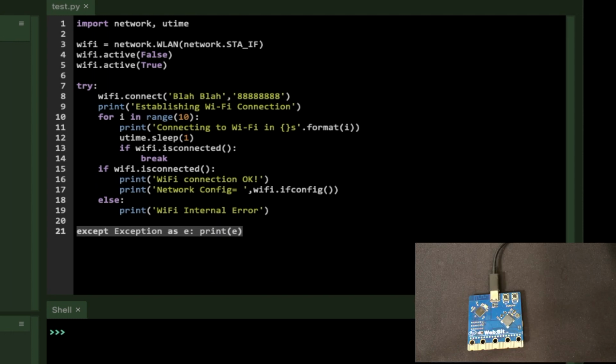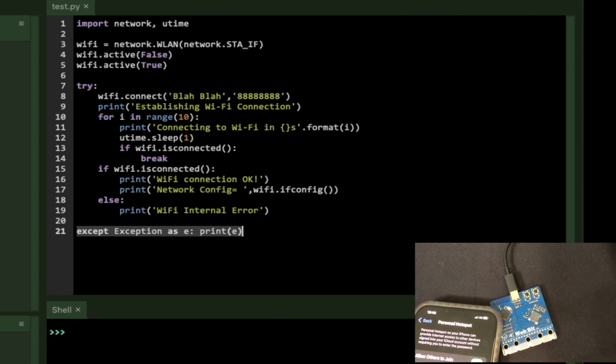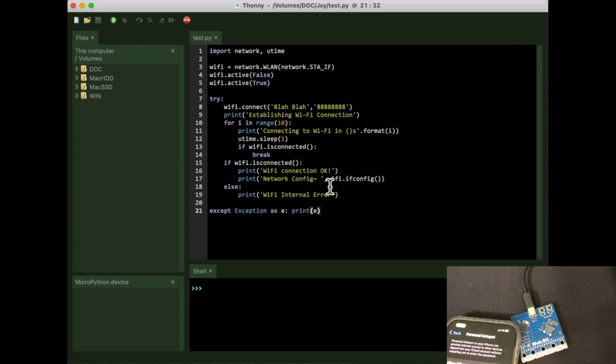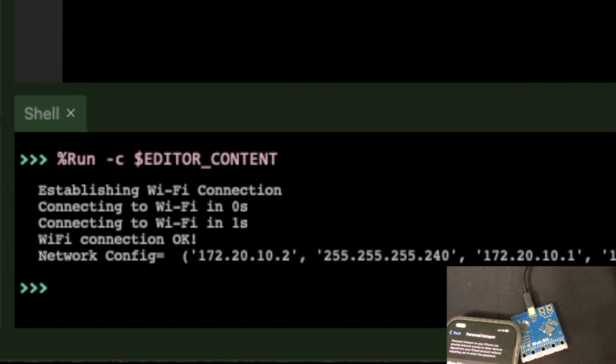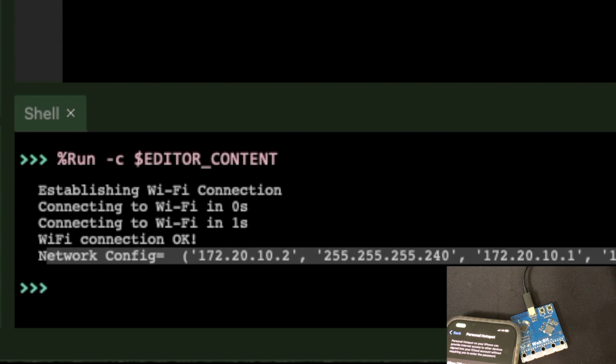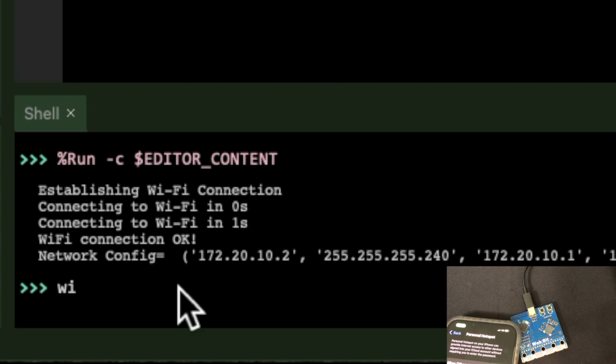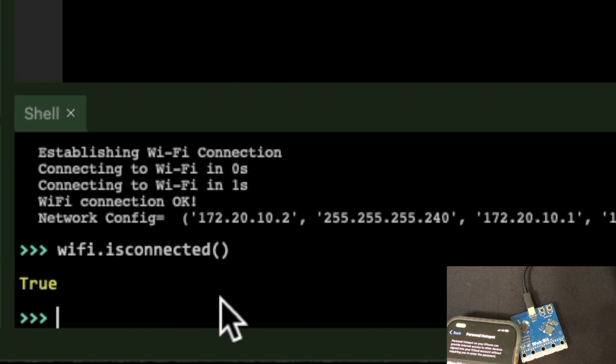I have my phone hotspot here ready. And let's test this script by pressing the run current script button, which is right here. Okay, the green light is on and we are connected, and as you can see in the console, we have the full network configuration messages printed out in the console. Even though it's connected, we can still triple check by using the isConnected function. Wi-Fi.isConnected function. It returns true as expected because as we can see, it is already connected.